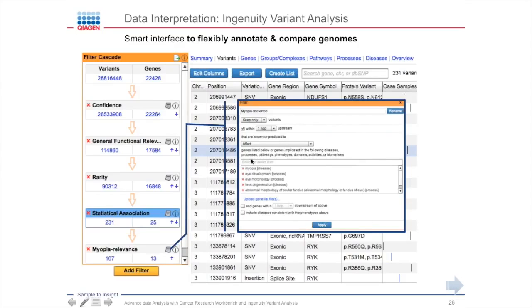You can add as much text as you want here in order to tailor that to what is relevant for you. And you can do affect, directly affect, inhibit particular processes or diseases and so forth, upstream or downstream of the criteria that you are entering here.